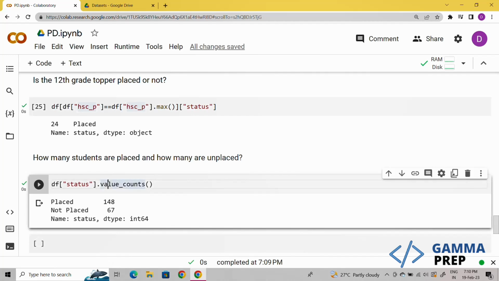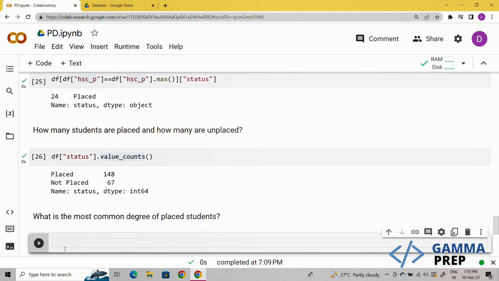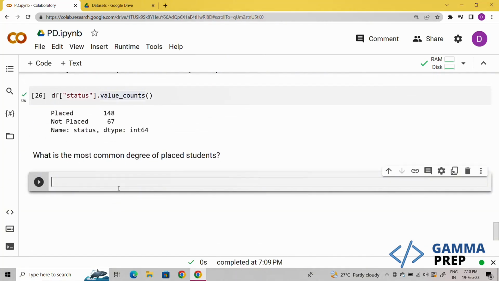Now let's move ahead. The next question that we have is, what is the most common degree of placed students? Now we only have to take the placed students and figure out what the common degree is. We'll try to use value counts here. So first we want only the placed students. So df status should be equal to placed.